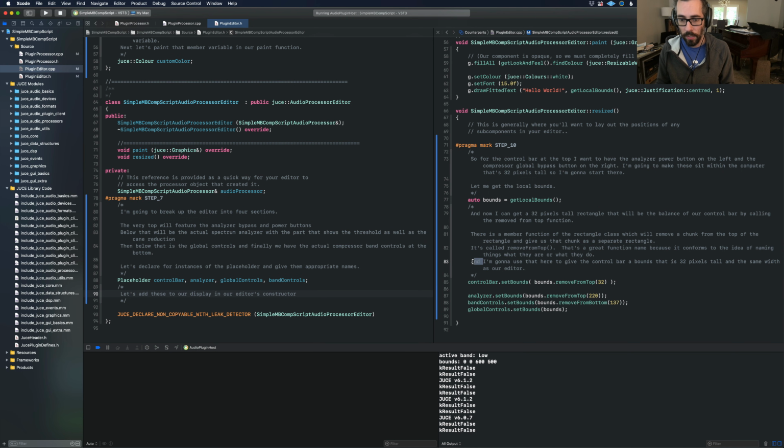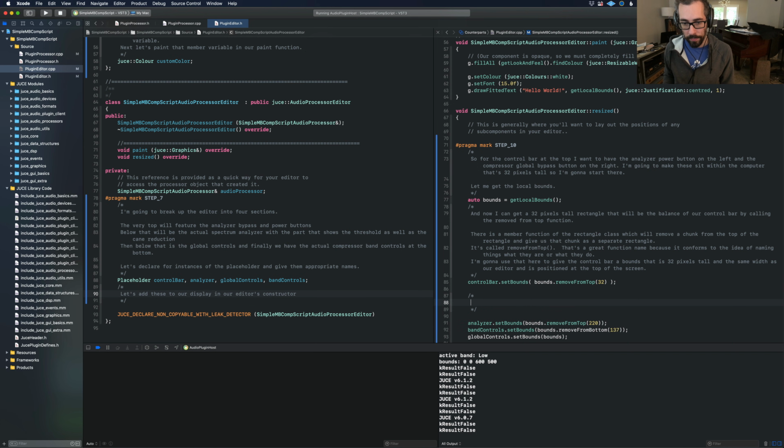Let's call it remove top. I'm going to use that here to give the control bar a bounds that is 32 pixels tall and the same width as our editor and is positioned at the top of the screen. All right, so there's that. Now I'm going to do the remove from bottom. That'll go next.